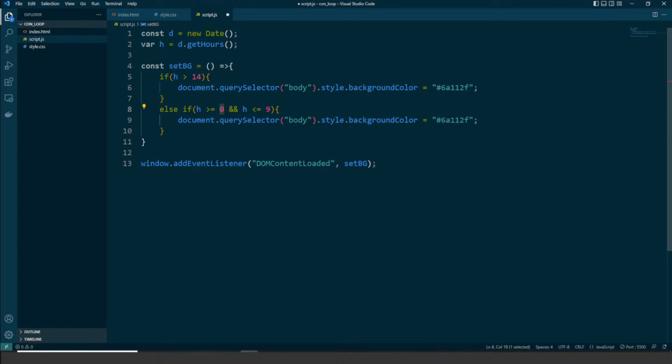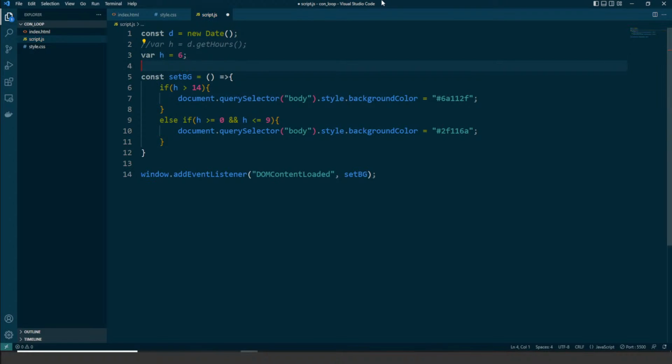So let's flip-flop around some of our numbers here. Let's say 2F here for our red value, and let's say 6A here for our blue value, and let's just see what that looks like. I'm going to comment out this var h temporarily, and we'll set a var h equals something like 6 temporarily, just so we can see what this value looks like while we're progressing here.